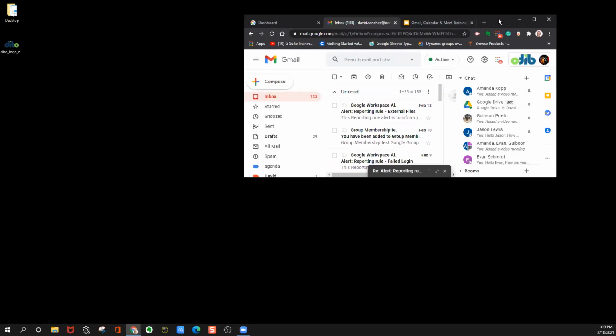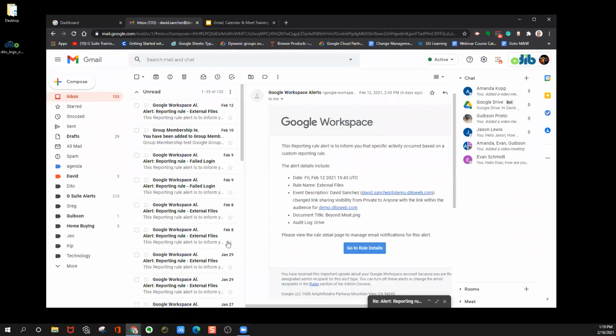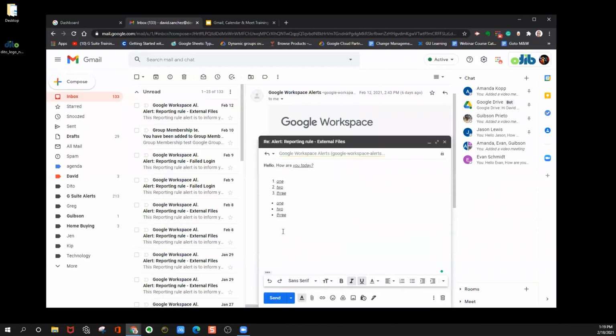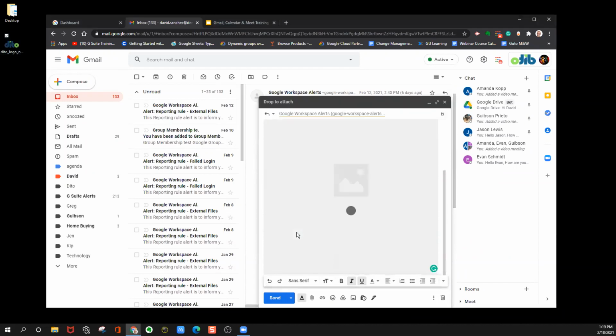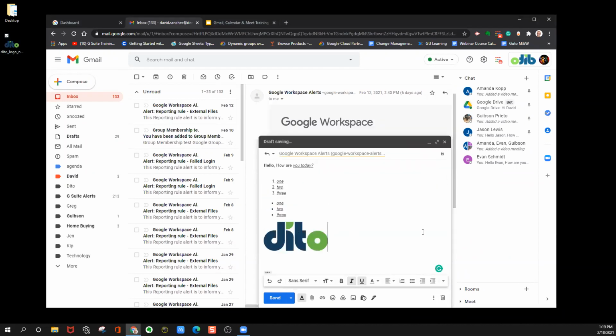One of the really cool things that you can do with both Google Drive and with Gmail is you can actually just drag and drop right into the message. So I've made my screen a little bit smaller so I can get to this Dido logo here that's on my desktop. You can just drag it and drop it in one step and add it to your message. You could do this with documents, images, logos, you name it. It's just a simple drag and drop.